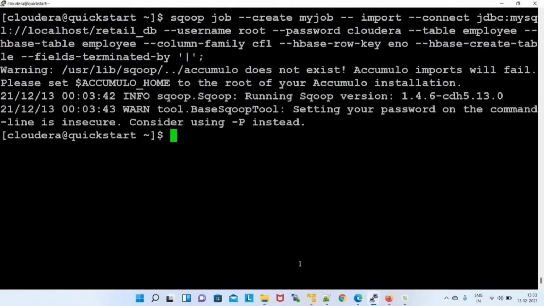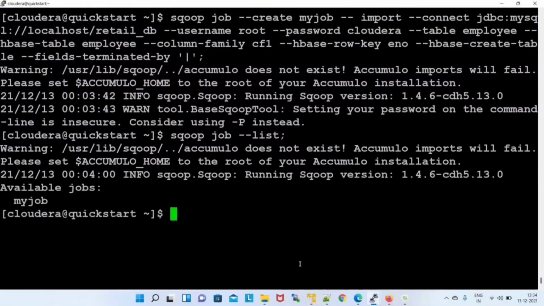Okay, so now whether the job is created or not, we have to check, right? So sqoop job hyphen list. So here, see, I created a job, my job. Here it is giving a list. Yes, my job is created. So to check the list of jobs, you have to use this query: sqoop space job space hyphen list.